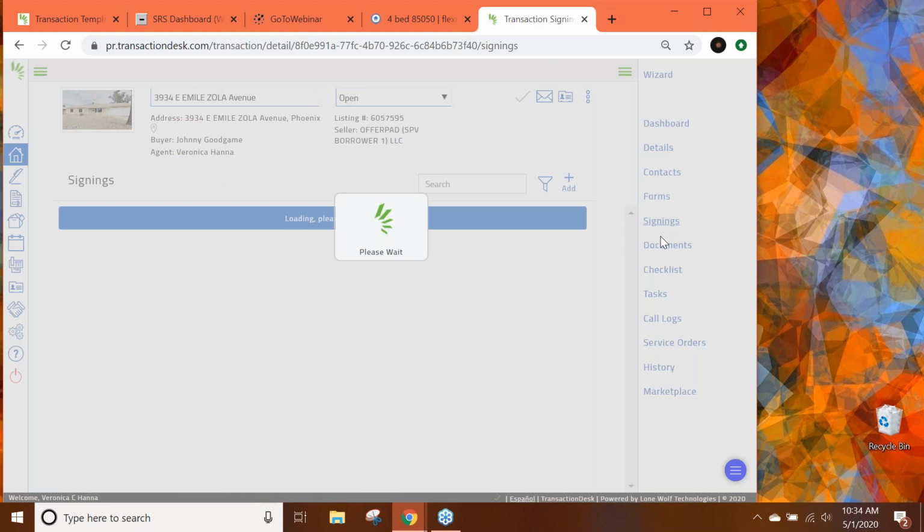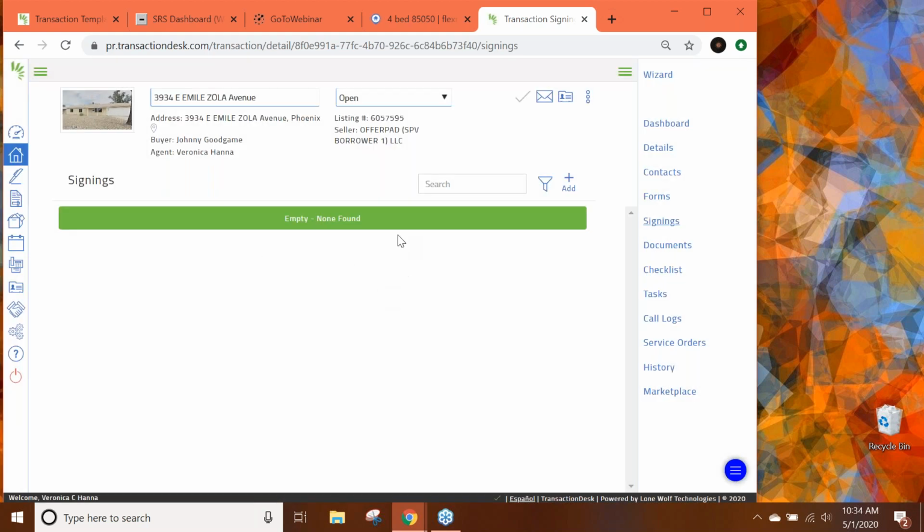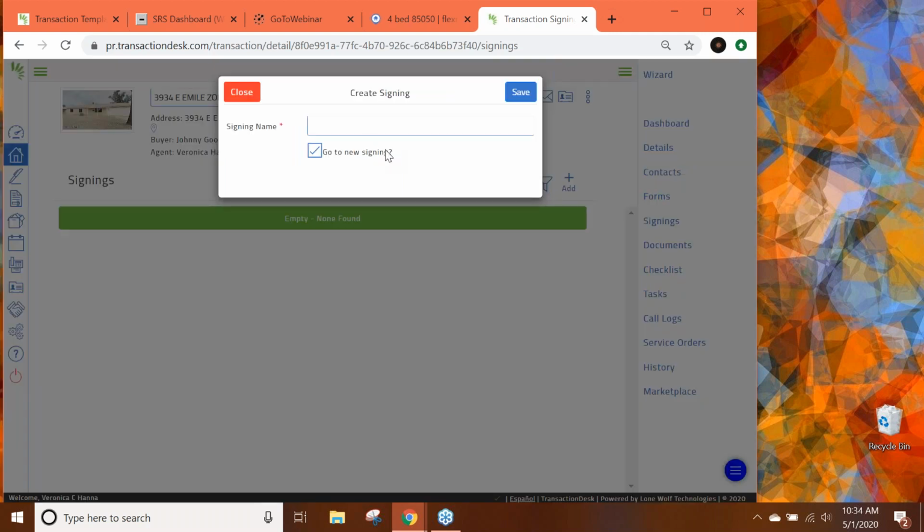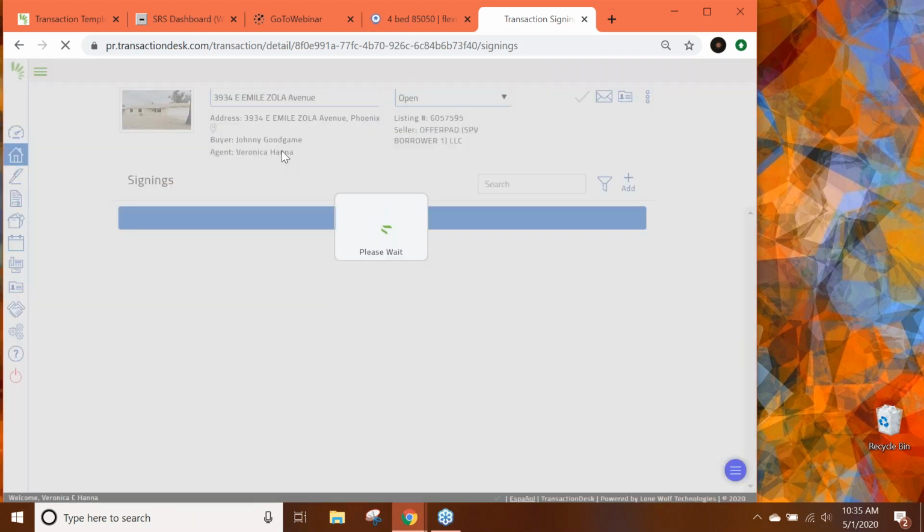So when I hit signing, there's nothing there because I haven't started one. So now I'm going to hit plus and add one. And I'm going to say this is Johnny, and this is the offer on, is it Zoa? What is this called? Zoa. Okay, so that is my signing name because I know this is the one he's going to put an offer on at this address.